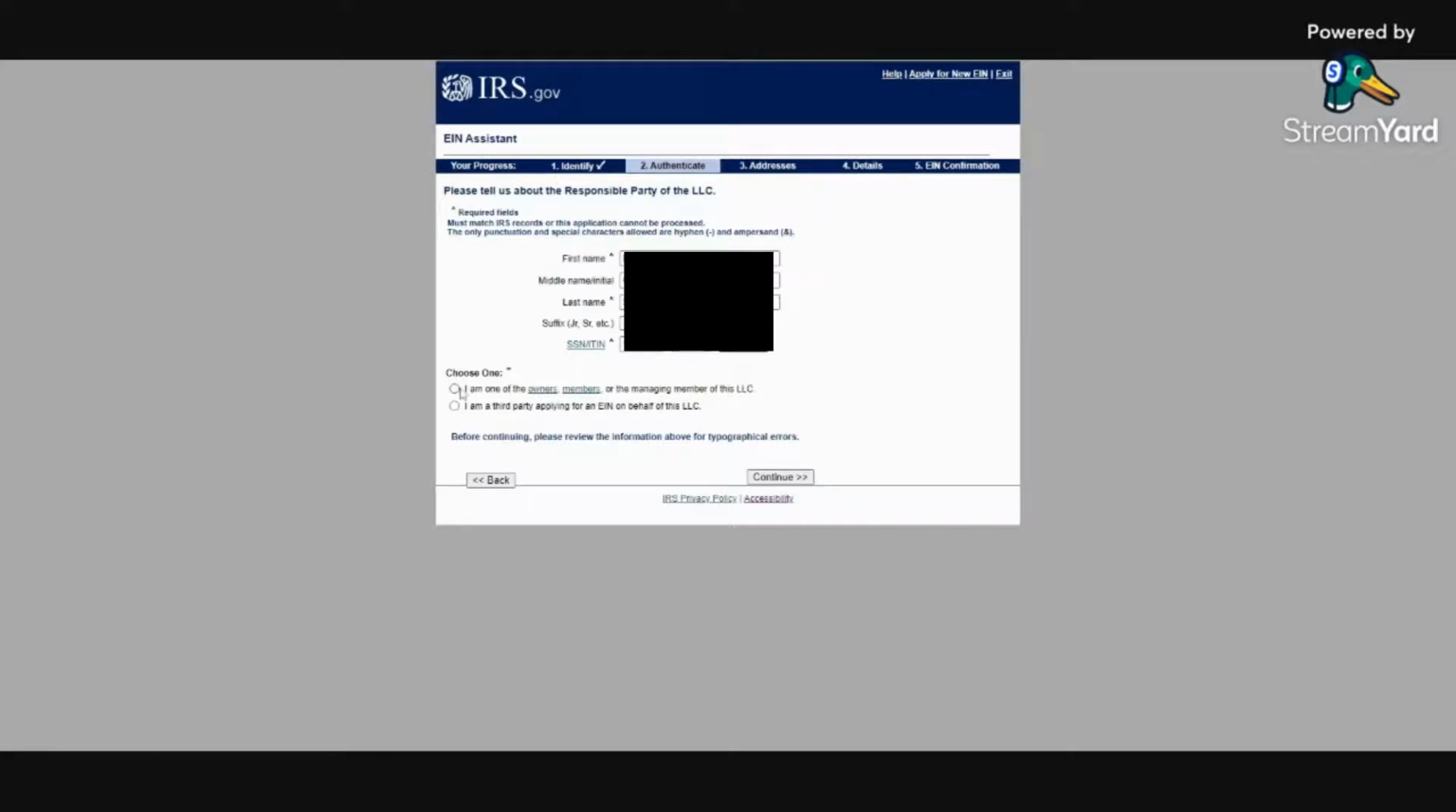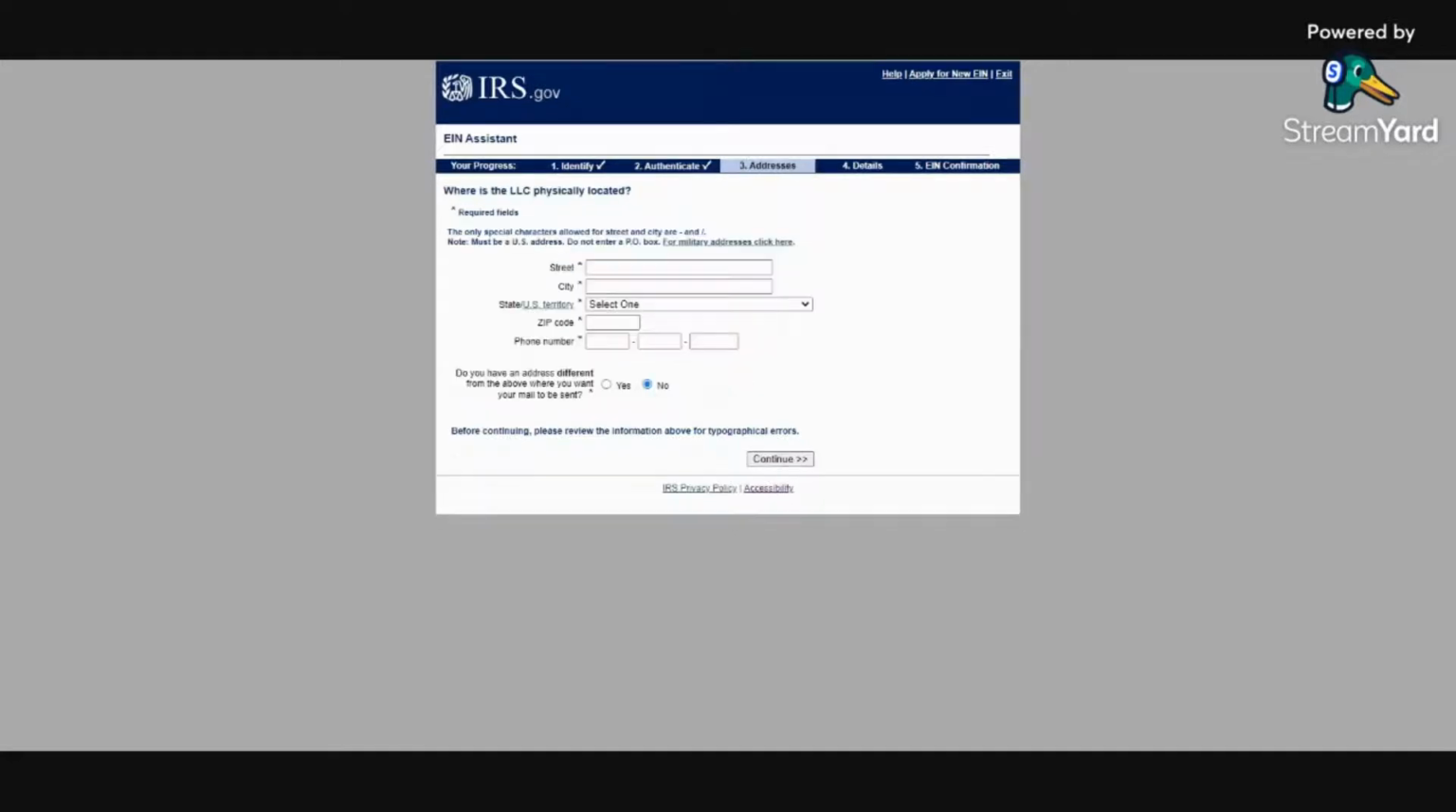After you do that, just select this one here. Next it's going to ask for the LLC's physical location. Now, I recommend putting your home address if you do not have an office space or a place that you're going to be doing business in. So let's go ahead and enter that here. Use this as an example again.